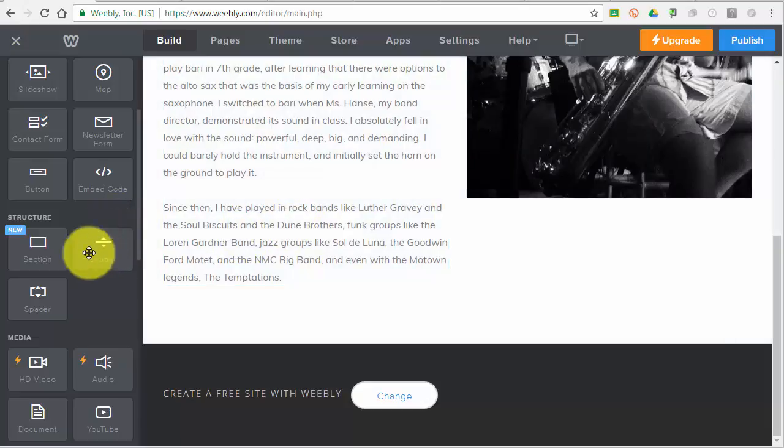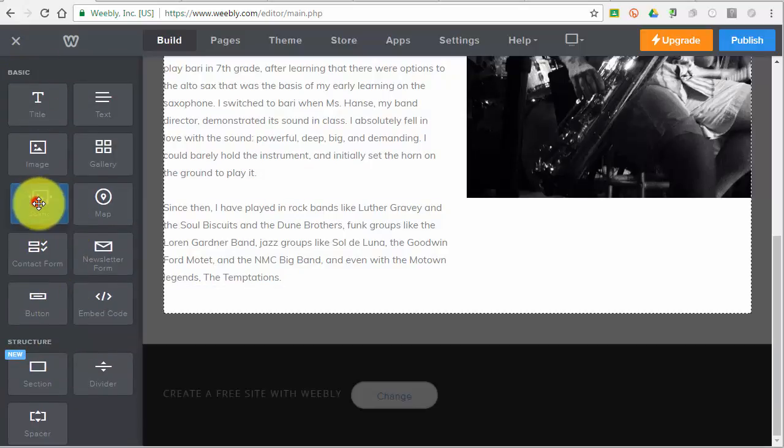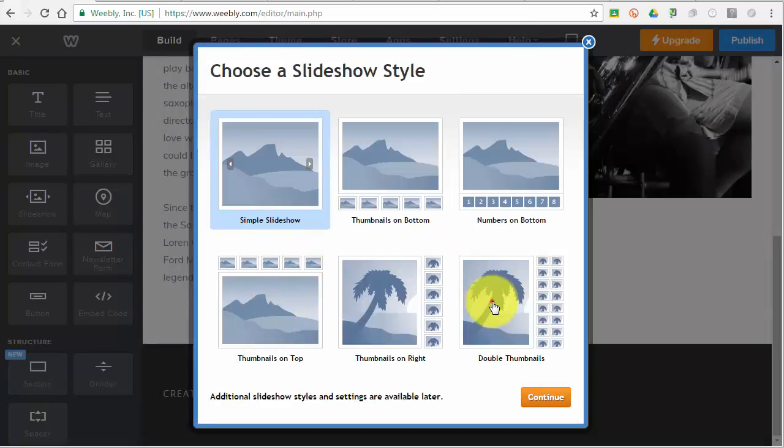The next thing I'm going to add to this is actually a slideshow, and that's up here in the basic menu. I'm going to grab my slideshow. I'm going to come down here, and I'm going to try to put it underneath my spacer.